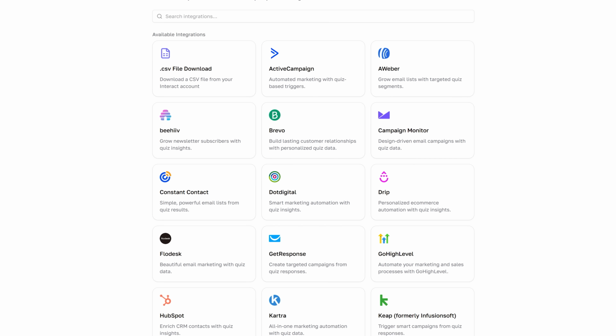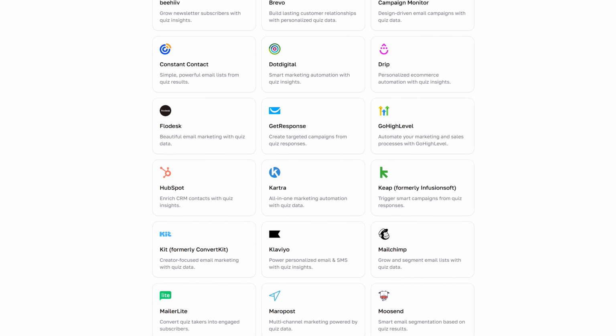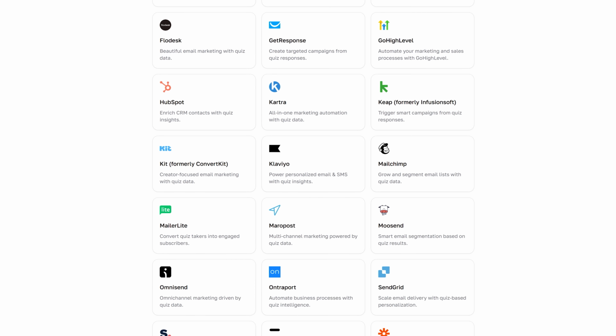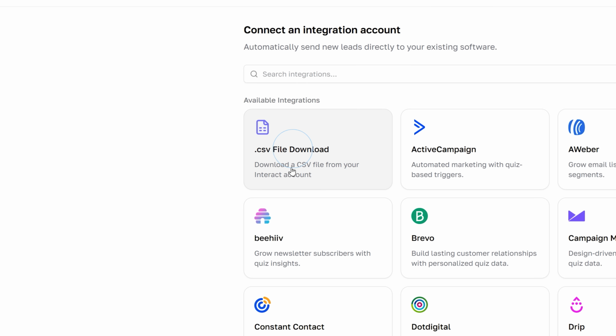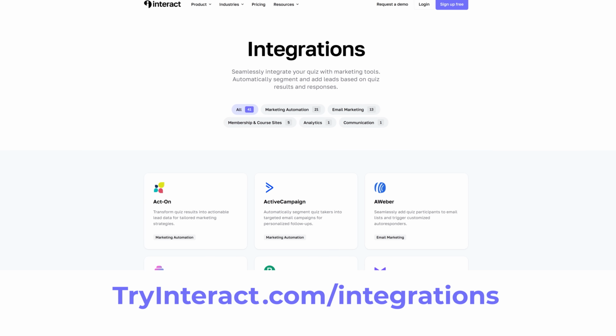Integrations. With the many direct integration options Interact provides, you probably won't need a Zap to connect it to your email marketing provider. Interact connects with major email platforms like Flowdesk, Kit, MailChimp, MailerLite, and Entreport. Plus, the CSV export option is also available. To view the full list of integrations, visit tryinteract.com/integrations.